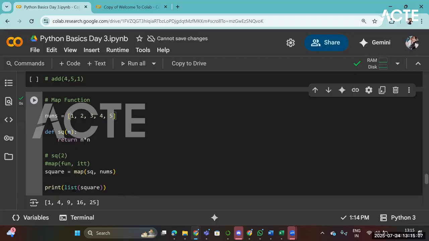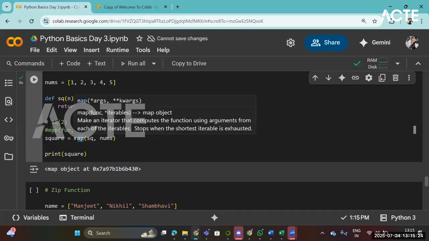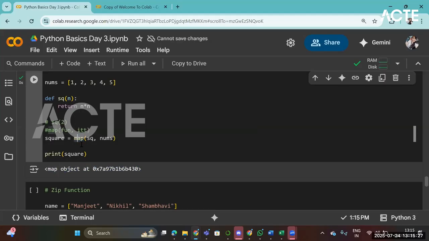If I just print the square, it will not give me any values nor an error message. It says it is a map object, so it is the data type of map. To give it visibility, I can convert it using type conversion, and that is by using list. Then you have a list of the squares of the numbers.